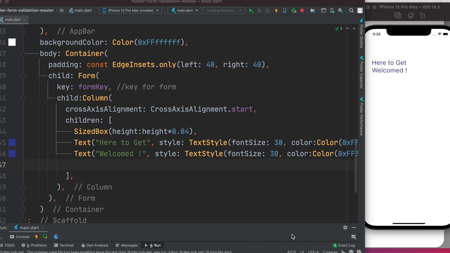Hello everyone. In this tutorial we'll learn how to do Flutter form validation. To do this we'll use regex in Flutter.